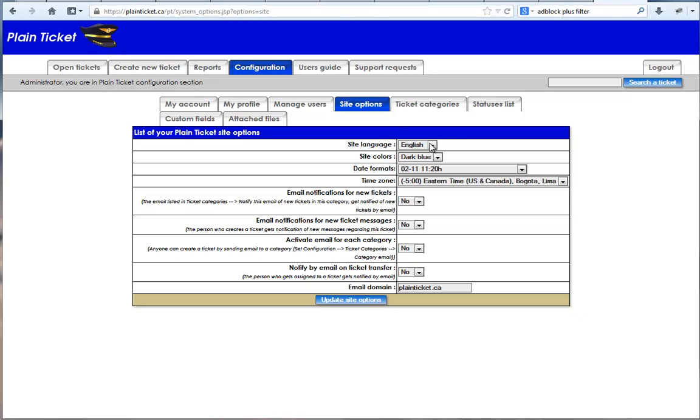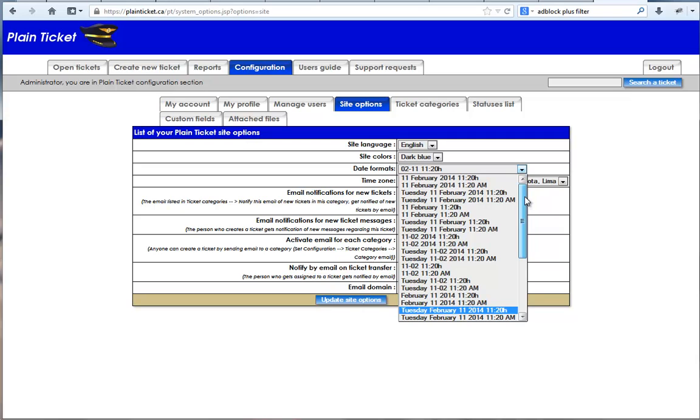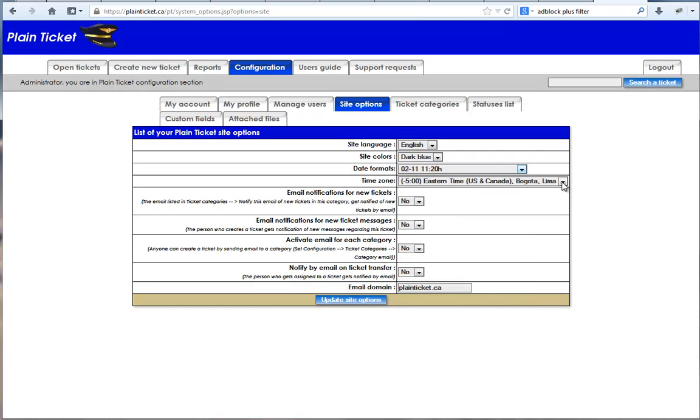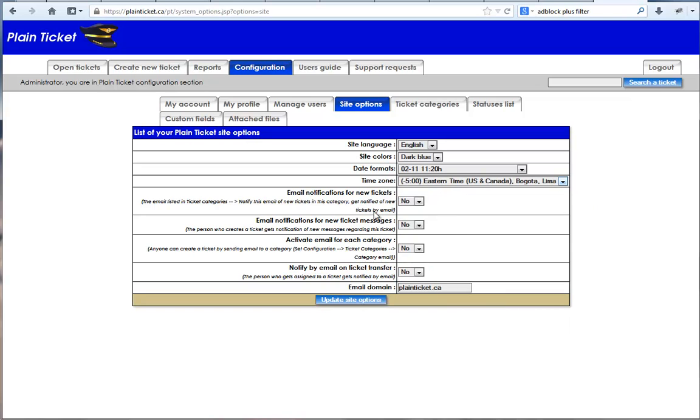So in order, you can have Plane Ticket run either in English, French, or Spanish. You can redefine the site colors to suit your needs. There's a wide variety of date formats that is useful to display dates in different formats on the ticket viewing screen. You can also choose your time zone. And the next 4 features are quite essential to Plane Ticket. By default, they're all deactivated. Let's go through them one by one.